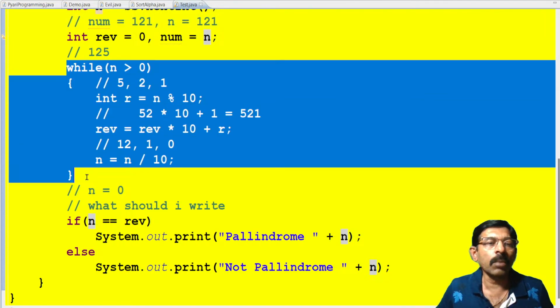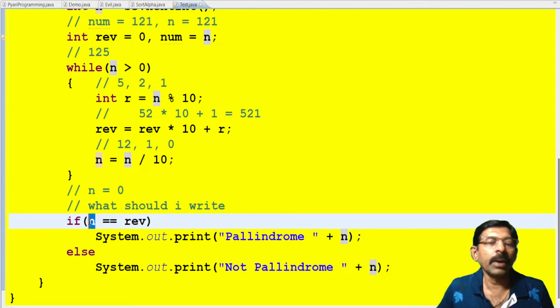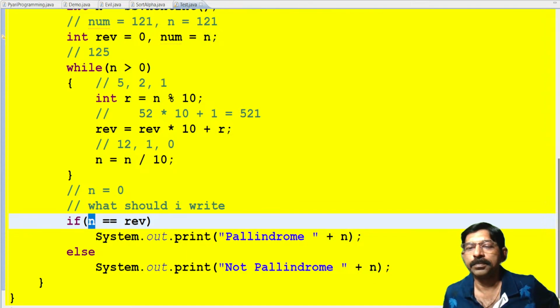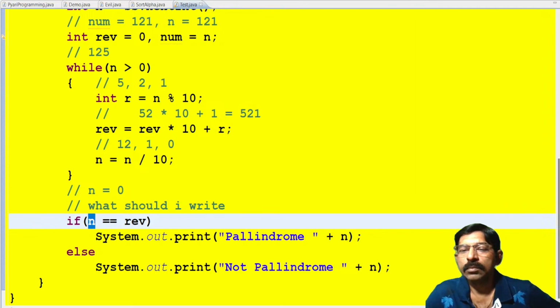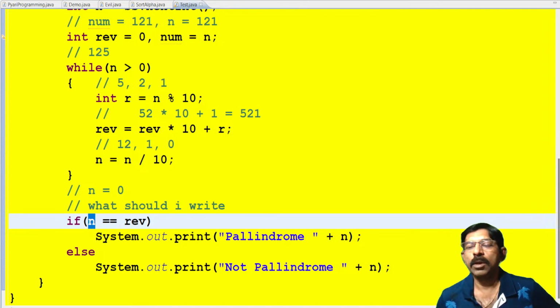When I come out of this loop, n value is 0. But here I need the n value. But n value is 0. So instead of n, what should I use? Yes, sir, the original number. So it is good. Logical error.